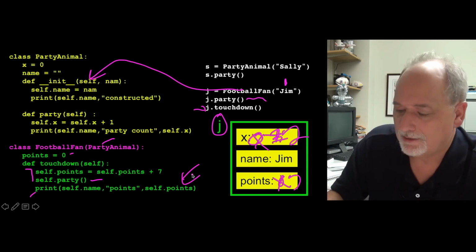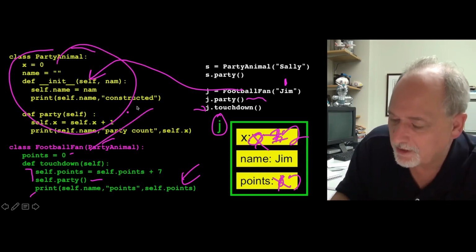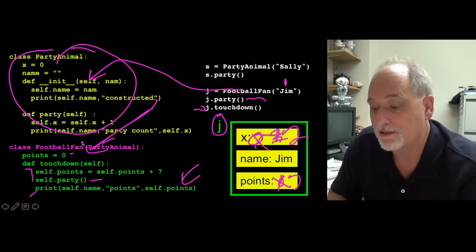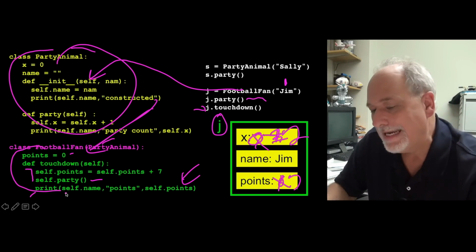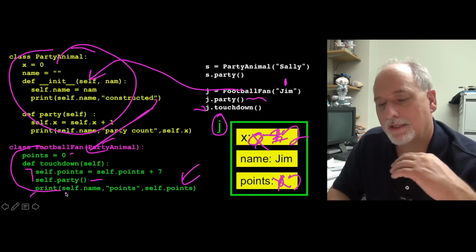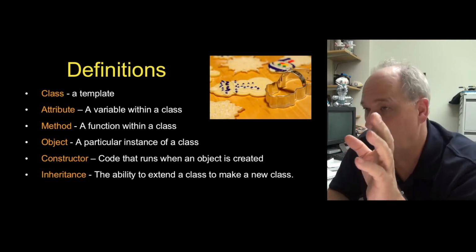So it's a way for you to take all this stuff and put it into a class by making a new class and just adding the extending bits, the bits that are in addition to the other stuff. So like I said, inheritance is a powerful and wonderful concept.